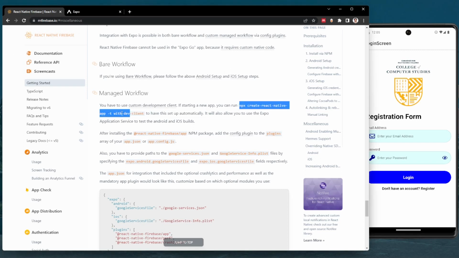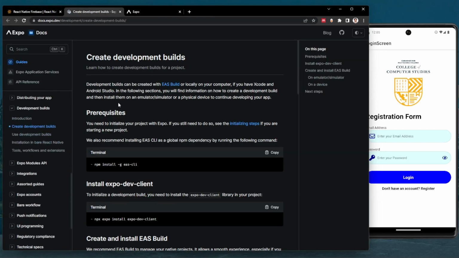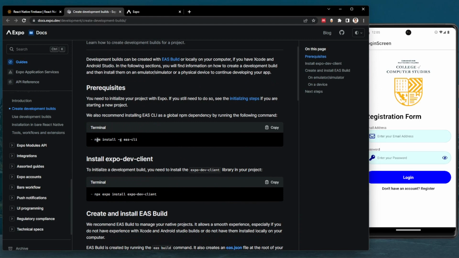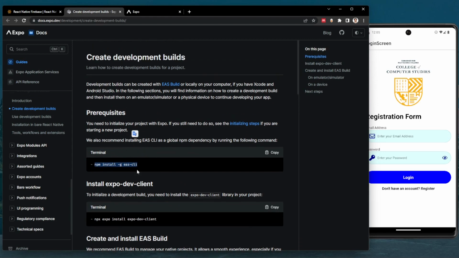Here, since we already have a project, we will just install the React Native Dev Client or Expo Dev Client. Here, click Custom Development Client. Then, let's install EAS CLI. Copy this and open the project folder.